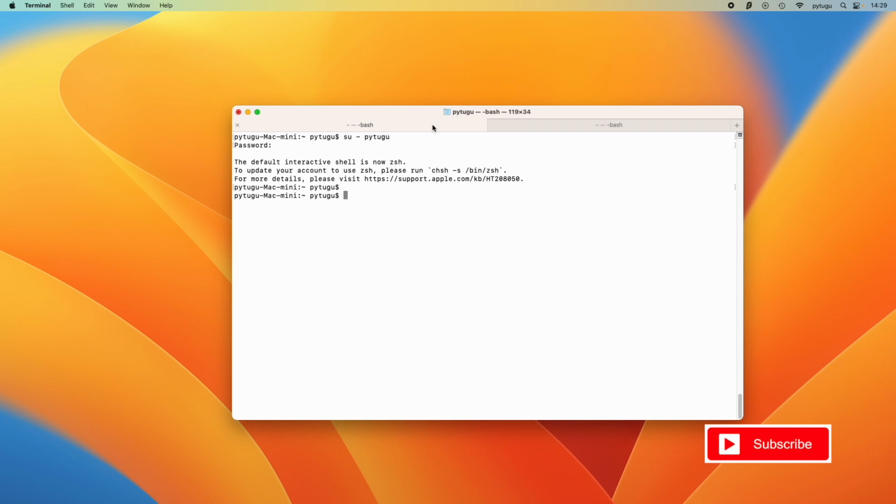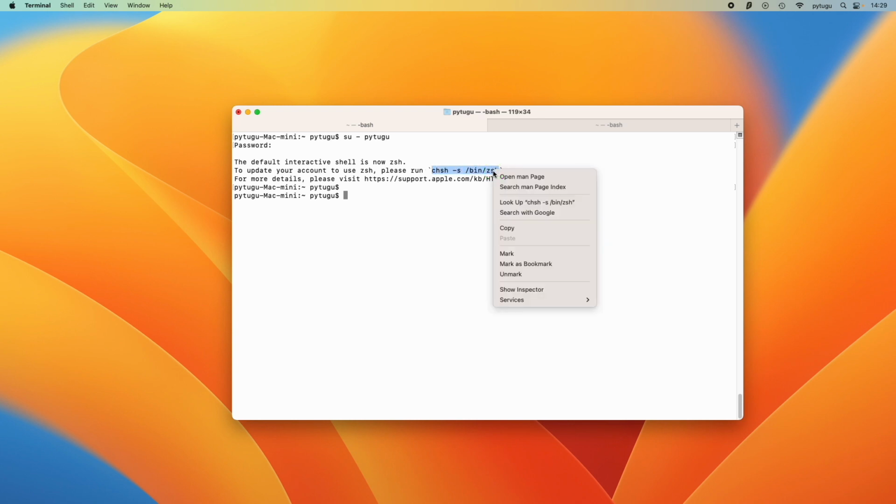So when I open a terminal, I get this message: The default interactive shell is now zsh. To update your account to use Zsh, please run this command. And there is a link you can follow if you have any questions. But how do I change it? It's just as simple as copying and pasting this command.